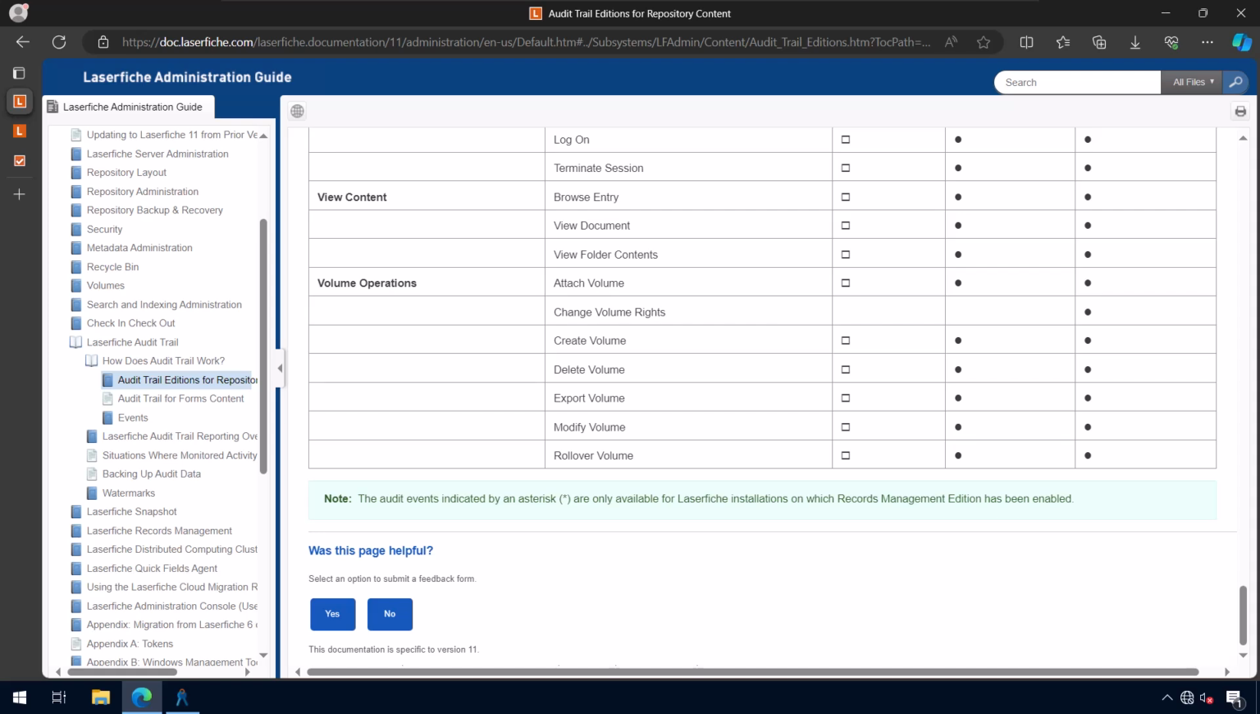Most of the actions performed in the repository can be logged, as you saw on the list here. Individual actions are grouped into event groups based on the event type. For instance, the session event group includes log on, log off, and terminate session events.